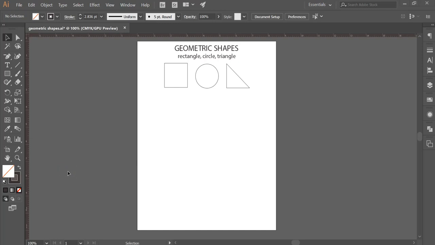Hi class, let's make some simple geometric shapes. We'll start with the square here, which is made from the rectangle tool, and there's that rectangle tool right there. So once I've clicked on it, if I click and drag on my artboard, I can make that rectangle whatever size I want.